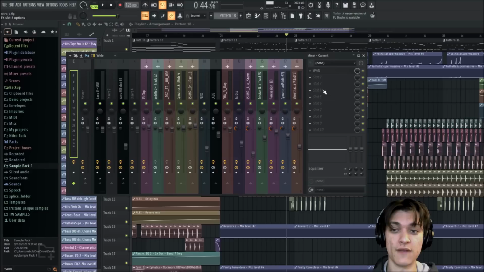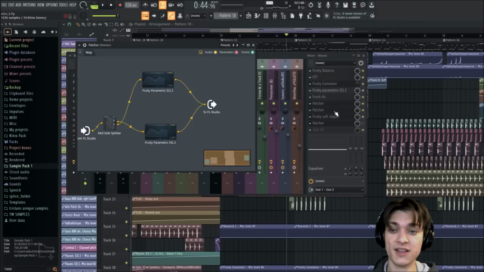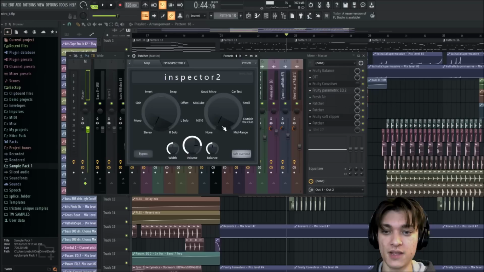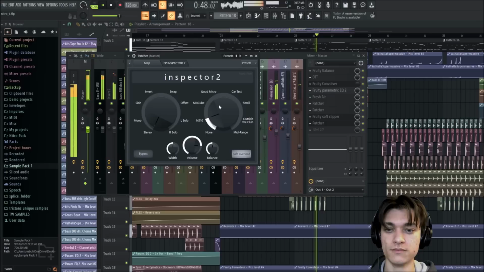So if you want to hear what it sounds like in your car without going to your car, Frank Pohl has another amazing plugin called Inspector Gadget. It's not called Inspector Gadget, it's called Inspector 2, and you can click this on and it'll simulate different environments. So I guess it simulates like a really bad speaker. I don't know what that is.